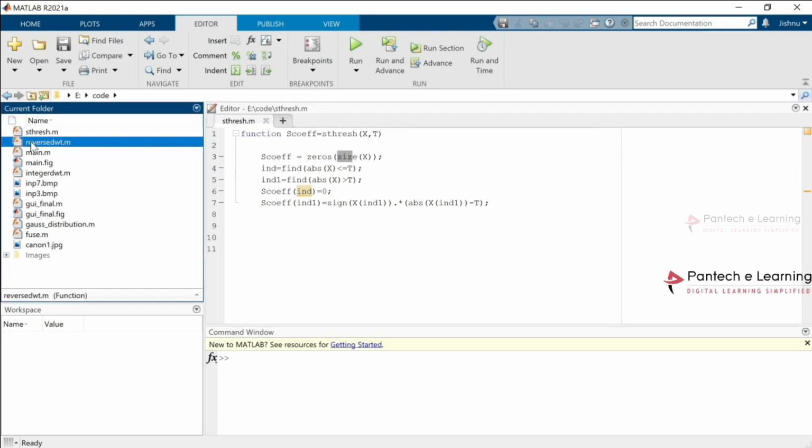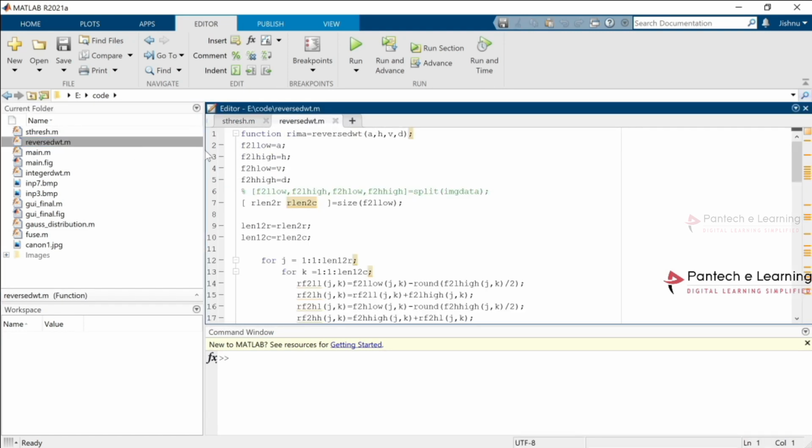Through the zeros matrix, the inverse of dwt, that particular function is mentioned here as reverse dwt. So low part, high part, again low part and high part. These portions have been explained inside the dwt series, and from that here we are taking the length of row and length of column. These two parameters we are taking from the size of f2 low.